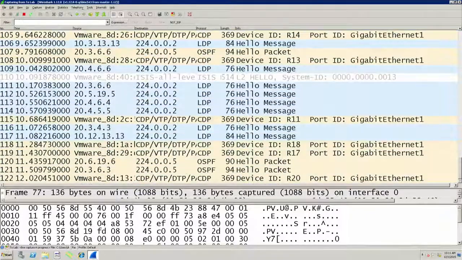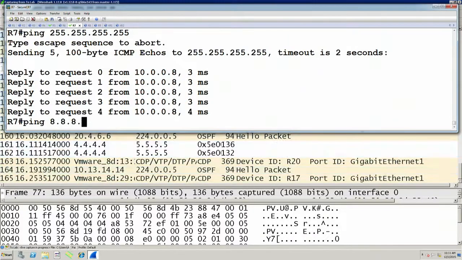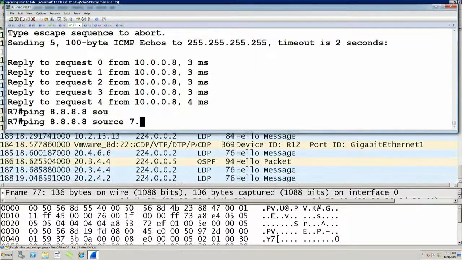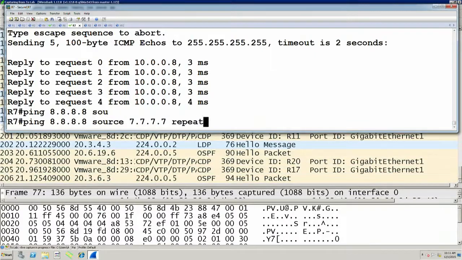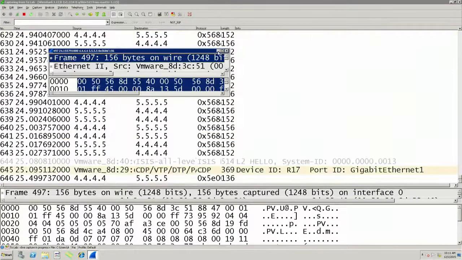So let me do a couple pings here. Let's ping 8.8.8.8, source 7.7.7.7. Let's send like 100 packets. Okay, so these are the actual pings.